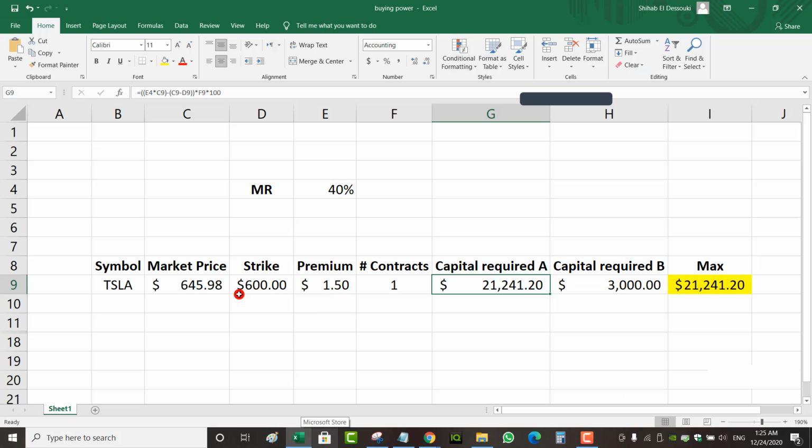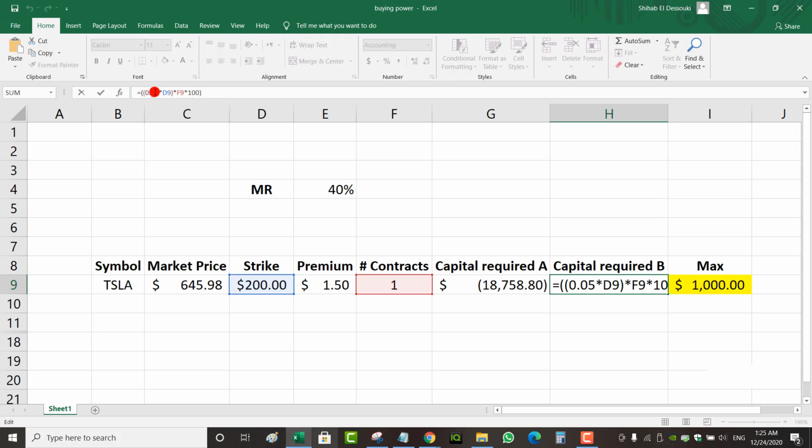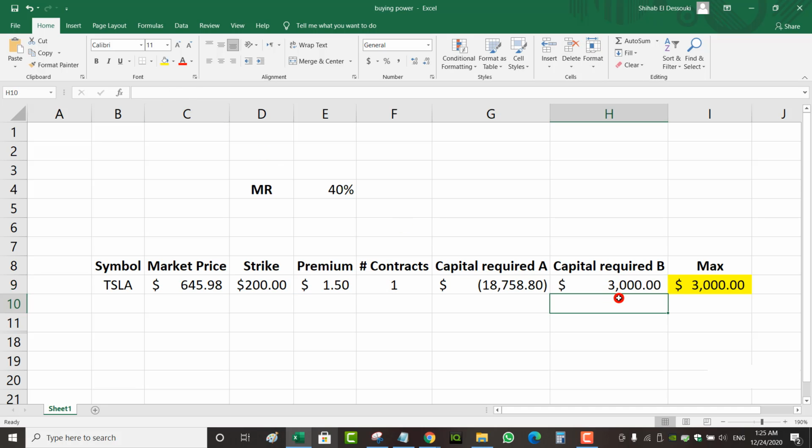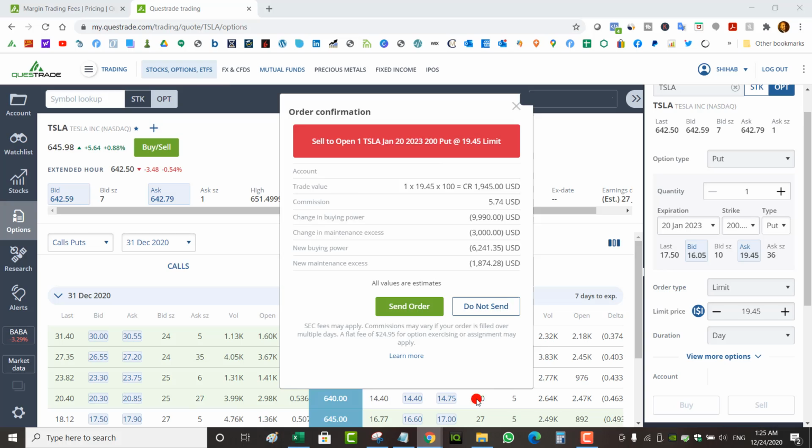So if I go to my spreadsheet here and put in $200, I don't see a $3,000. So the reason for that is that the number comes from this column here, which is in this case 5% of the strike. But in the case of Tesla, it's not going to be 5%, it's going to be 15%. So I'm just going to change the formula here. So it's actually 15%, which gives me my $3,000.